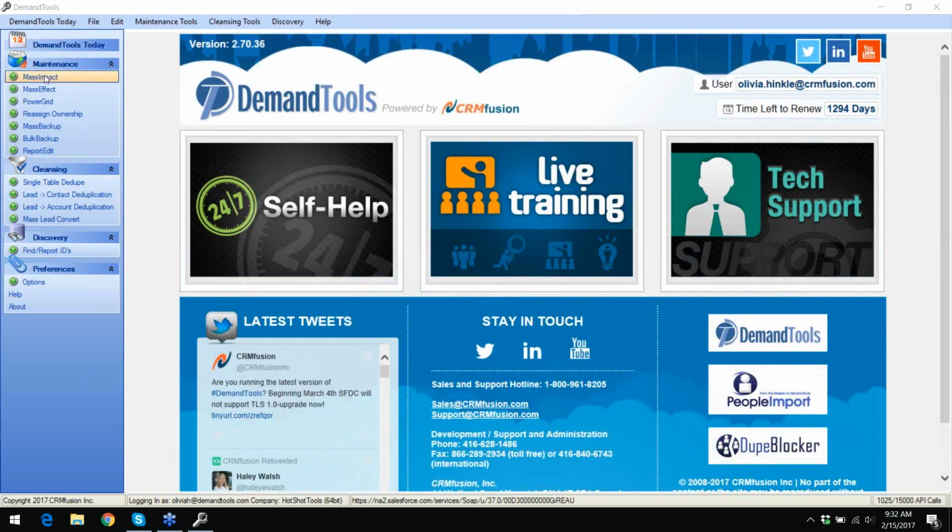All right, so MassImpact can be found over here on the left. It's the first module listed under the maintenance. If you click on the module name of MassImpact, it'll launch the module. If you click the white question mark with the green background, it will launch the help docs for it.